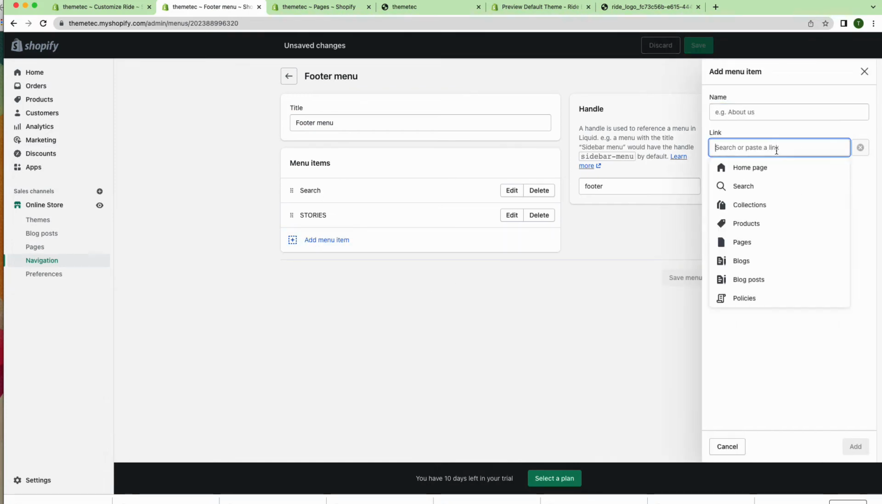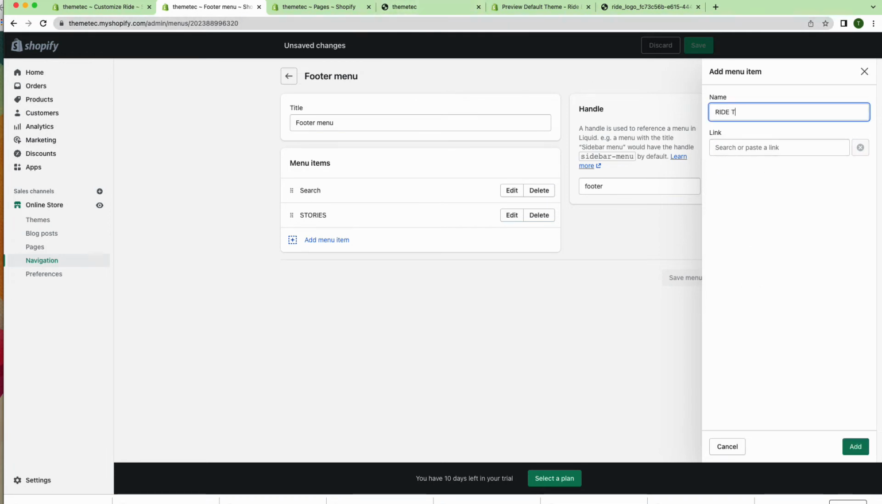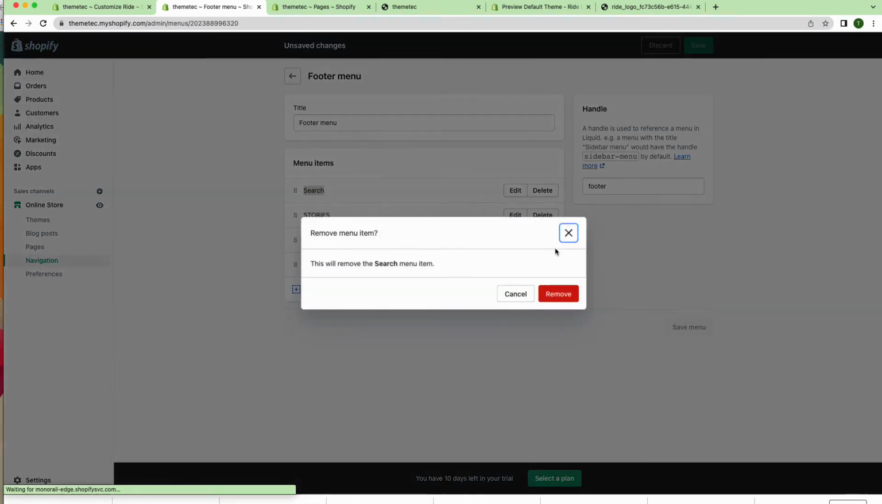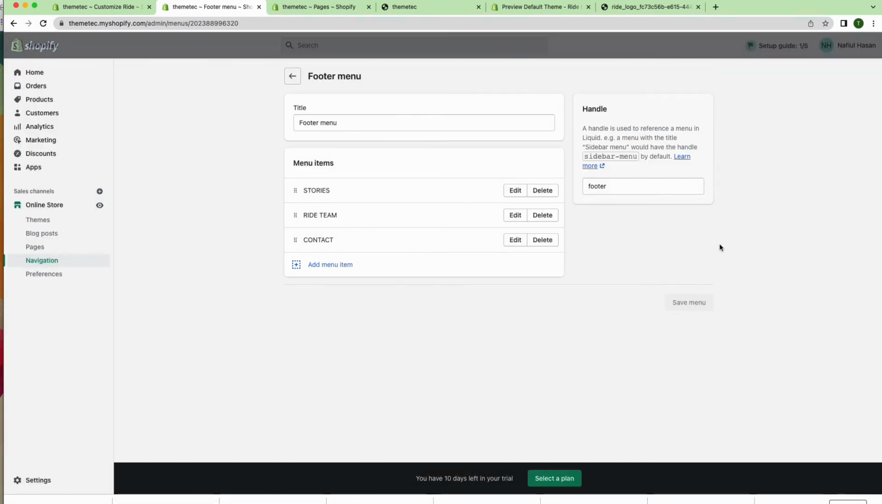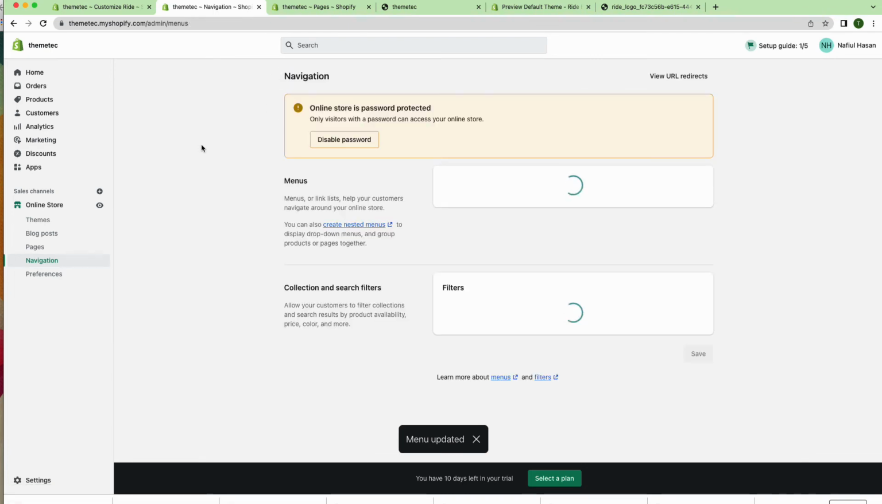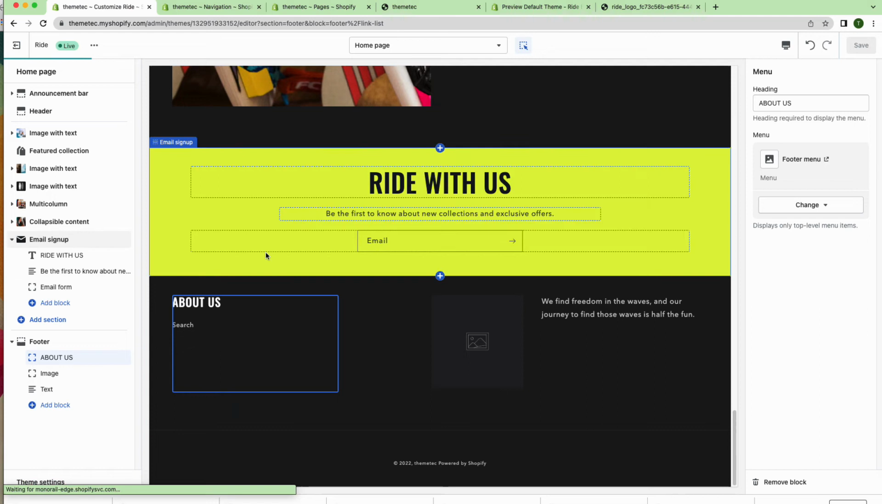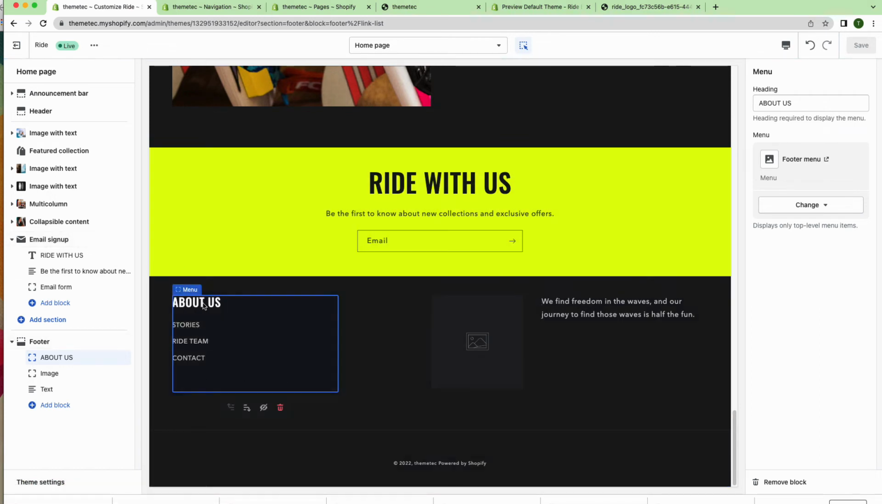Then we have a new menu that will be right team. Then we have a contact. We don't need this search, so I'm removing it. Okay, now if I go back there and reload it, as you can see, the about us is showing stories, right team, and contact.